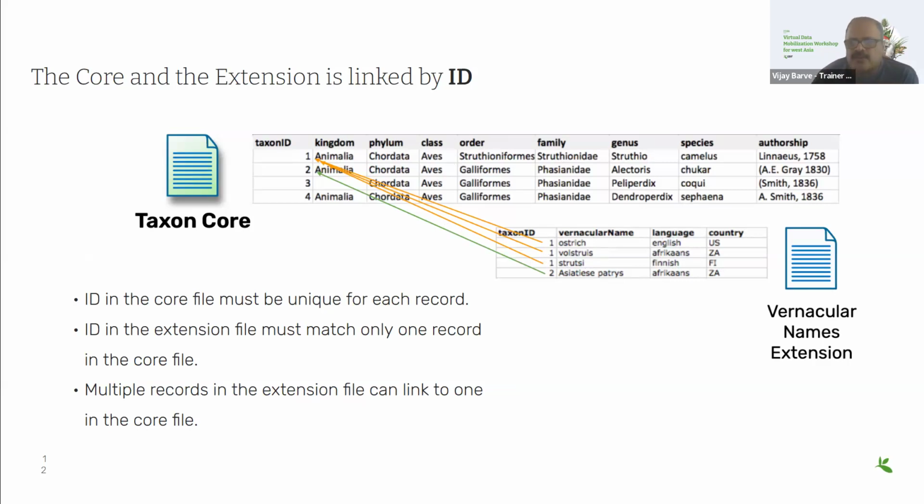And similarly, we can have one to one or one to many, or sometimes no vernacular name also, then you don't have a record with that taxon ID in the vernacular name extension. This is how basically the cores and extensions work. So when we are publishing the data, we have to make sure that these IDs exactly match with each other.